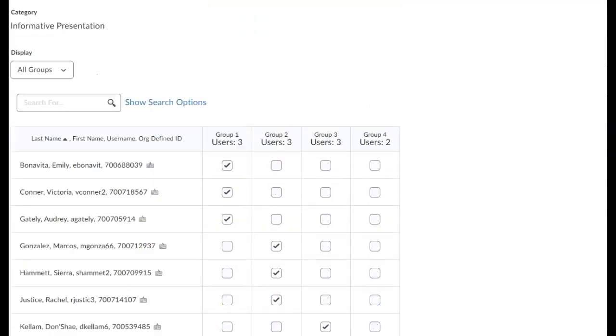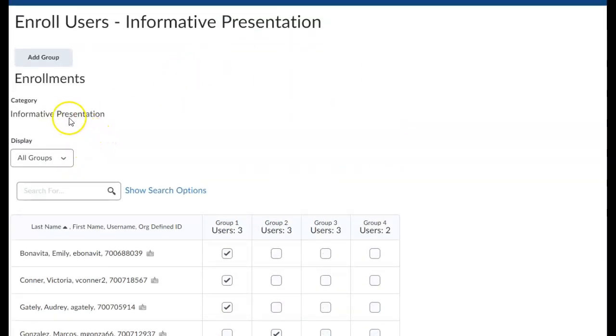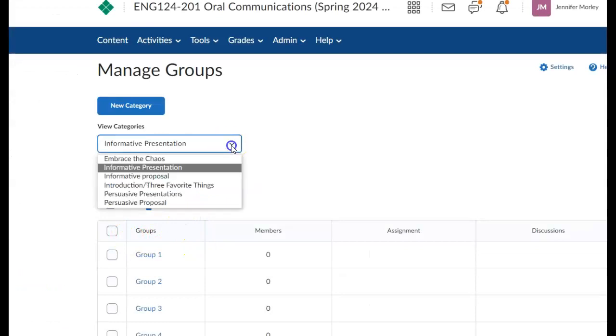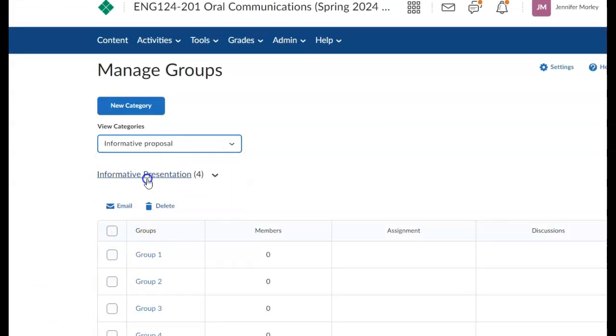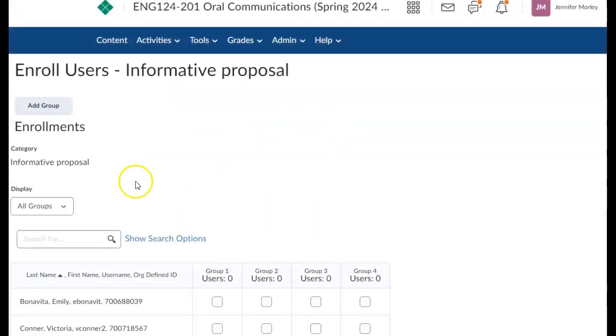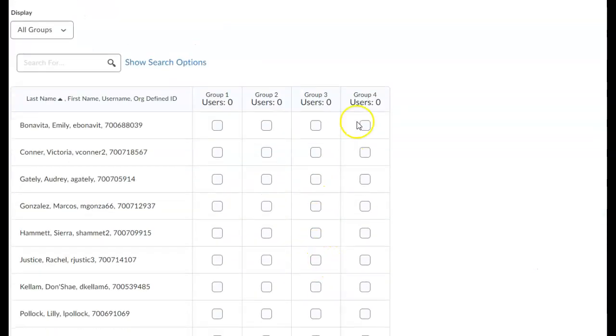Now again, this is just for the informative presentation. I would then go back and do groups for each one of the different presentations. So again, if I do the proposal, you can see there's nobody in those groups. I have to do the same thing that I just did with enrolling users for each group.